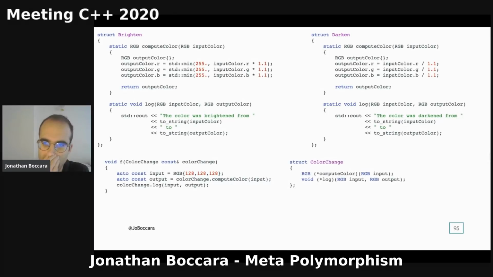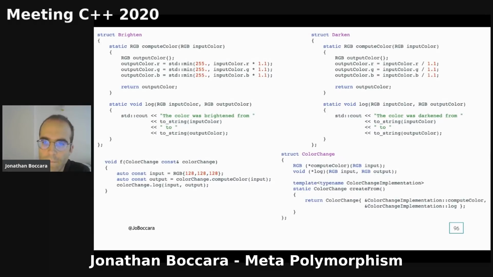Now we have this call site. How can we implement it? Well, if we want to have that syntax, then compute color has to be somehow a function inside of color change, right? It's not a static function because color change, it's not brighten, it's a different type, it's color change, right? So we have to have those functions. One way to do that is to have function pointers in color change and connect them to the static functions inside of the group of functions, right?